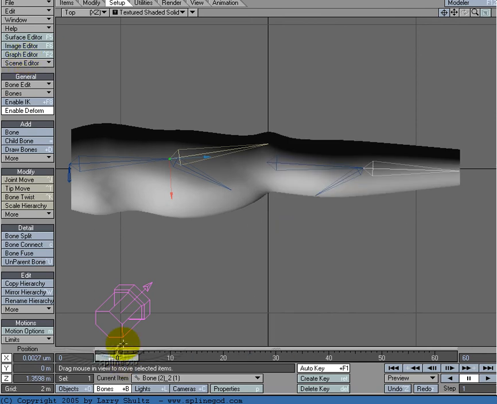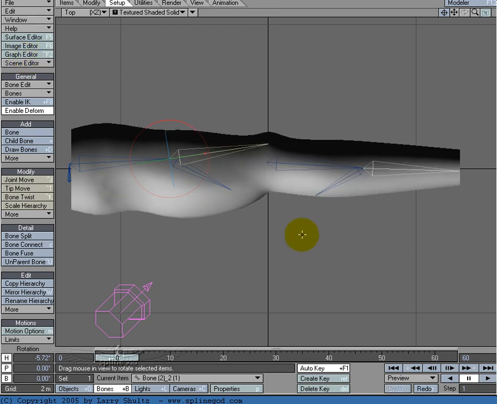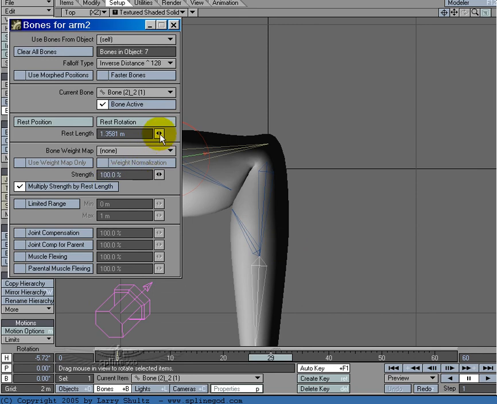Now, one thing too is this twist bone right here, we can still do our twisting with it if we need to, but what we want to do as well is we can go on to frame 30 here. Let's hit P for properties again and watch when we adjust its rest length. Okay, so like right about there.